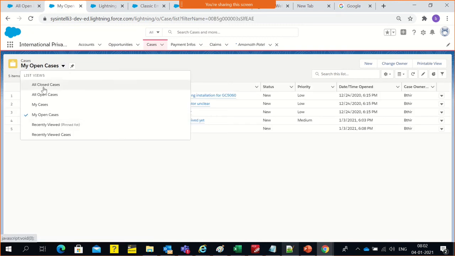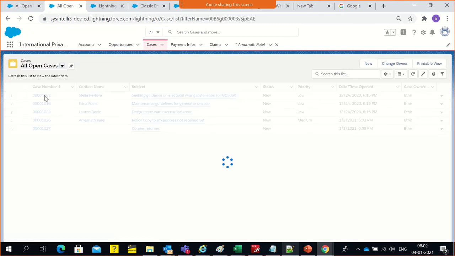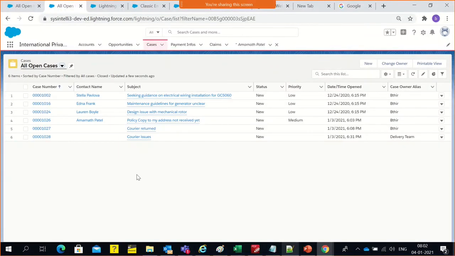Not my open case, it's all open cases. Courier issues. Did you see this? And you see this, the case owner is now no more a user. It is a delivery team.